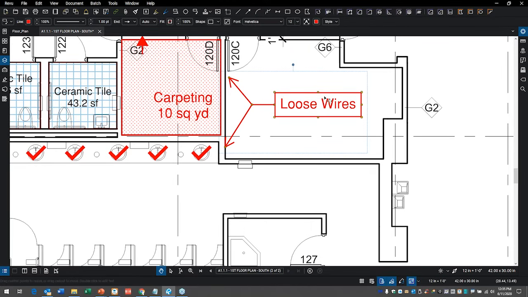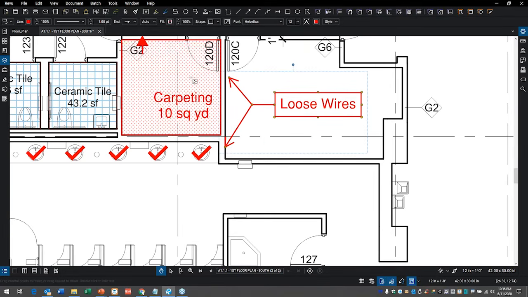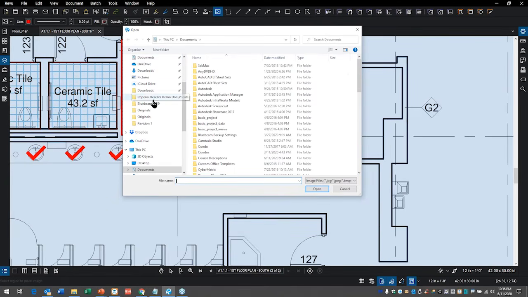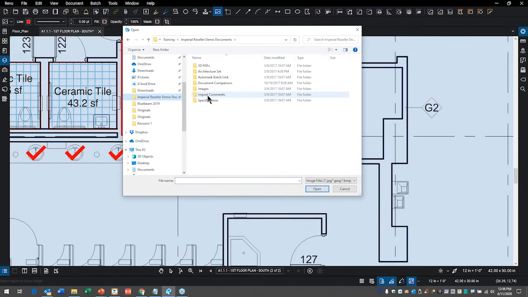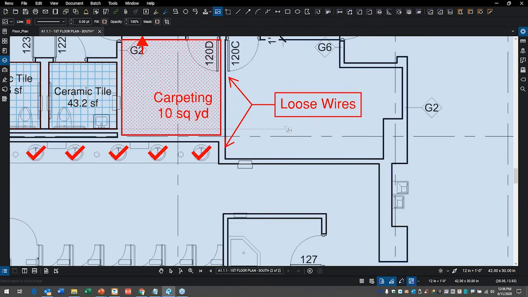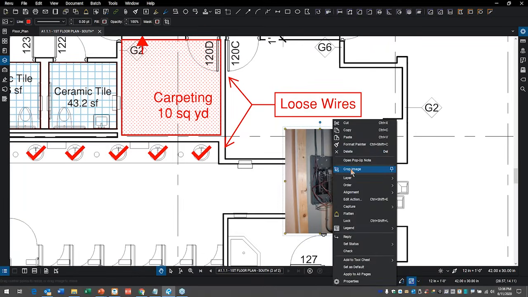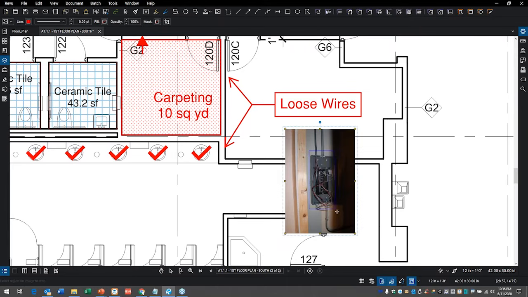Okay. Now, one of the things that we know that we can do with the software is we can put images in our file, right? And we can do that from the Tools pull-down, Markups, and Images. But if we stick an image in the file and go over to Images, and let's say I pick my loose wires, and then I do this to drop it in, then I right-click on that and go to Crop, right? It takes a lot of effort.